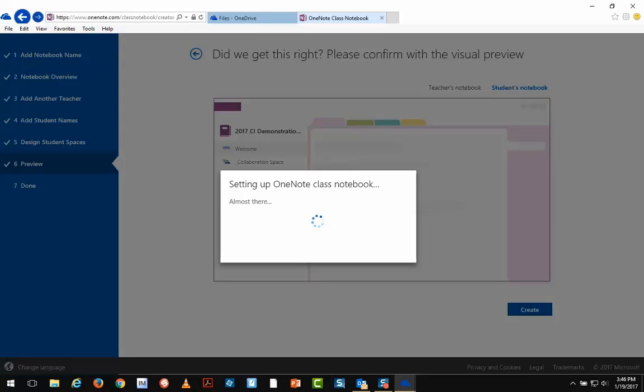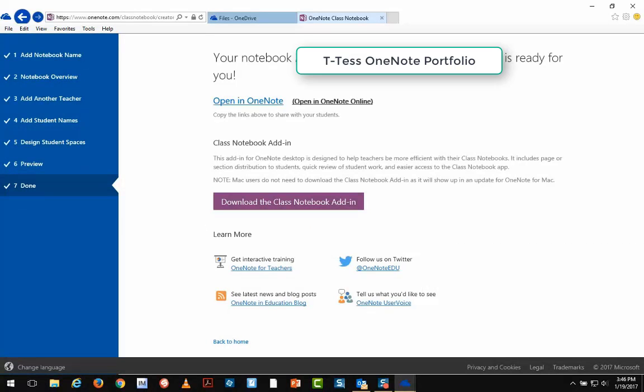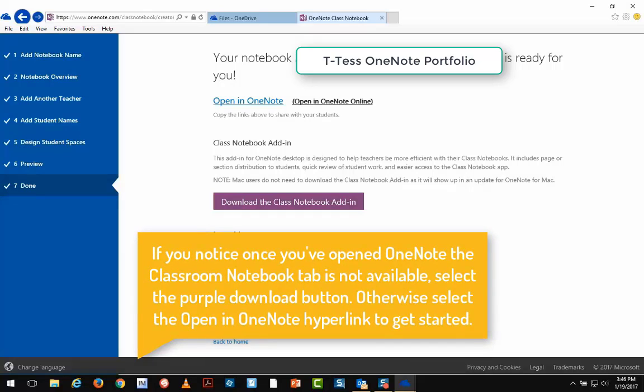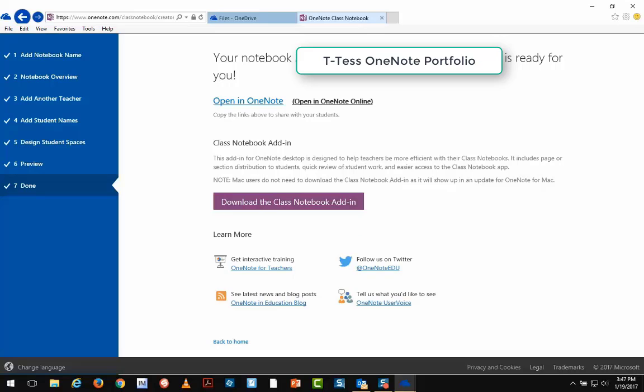It may take a few moments to set up your class notebook. Once you see the screen, the purple download button is only used the first time. If you already have the class notebook tab in your OneNote, you won't need to do that. Otherwise, select Open in OneNote to get started.